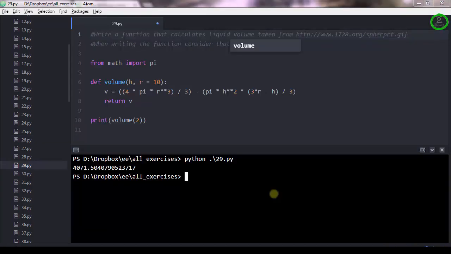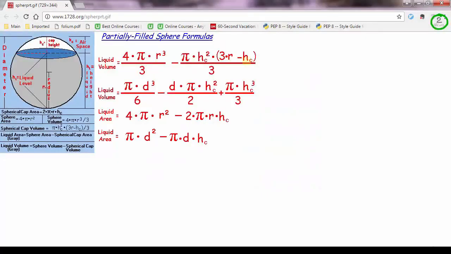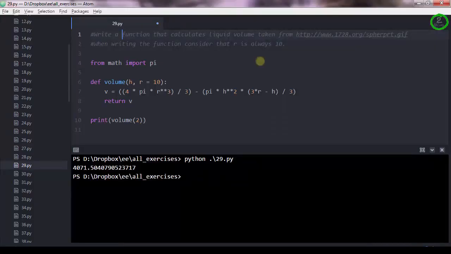Hi everyone, this is the solution to exercise 29, and for this exercise you are asked to write a function that calculates liquid volume taken from this site in here. So this was a formula, and you are also asked to consider that R is always 10. So let's say all of our spheres have a radius of 10, so you have to take that into consideration when building your code, so that you make it very efficient. And if you pass 2, then you'd expect this output.